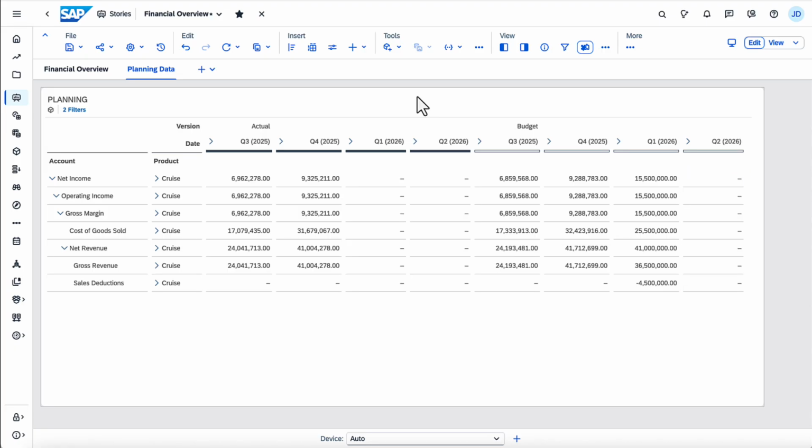Keep in mind that your role and permissions, along with a range of features like data locking and formulas that calculate cell values, affect what data you can edit. To focus on the specific data you're interested in, you can hide columns that may not be relevant. For example, here the actual values for the next 2 quarters aren't yet available, and the previous budget values aren't needed for planning.